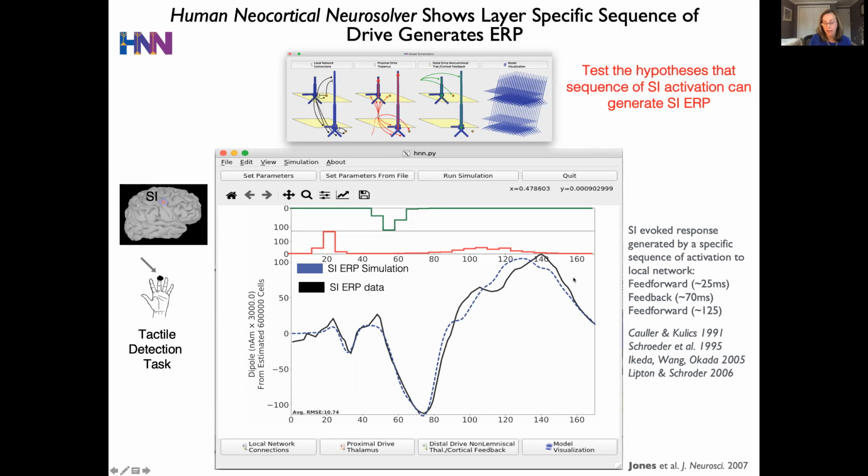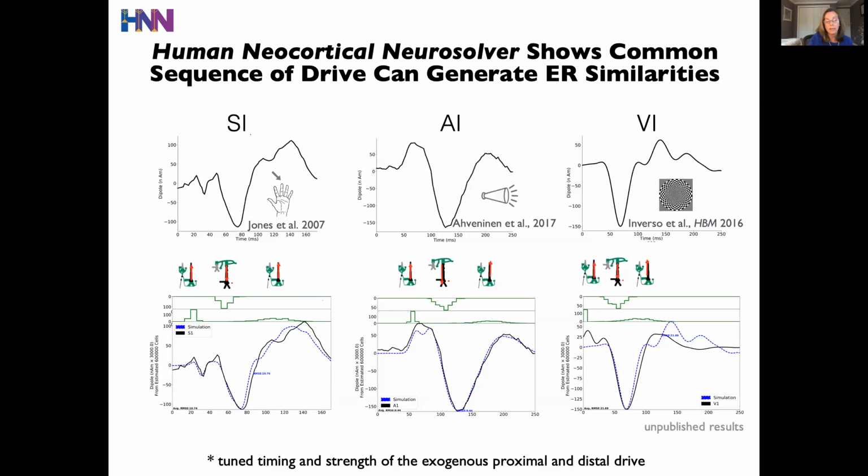Now, importantly, the literature guided us as to what this input pattern should be, but we spent a lot of time tuning the strength and exact timing of these inputs in order to reproduce this ERP pattern. Because this is a model, we can also go in and look at the spiking activity of the individual neurons across the individual layers. I'm not going to get into that in this talk, but that information is there, and it's discussed in our early publication.